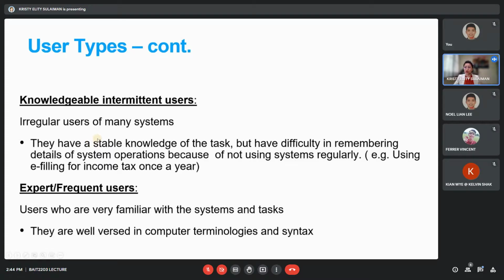database, but it's not like every semester you learn about database. That one we can consider as an irregular user, meaning you are not exposed to that particular topic, or to the system, every semester. So because of being an intermittent user, you will have difficulty remembering the details of what you have learned previously, right? In this case, for this course, it refers to the system operation.